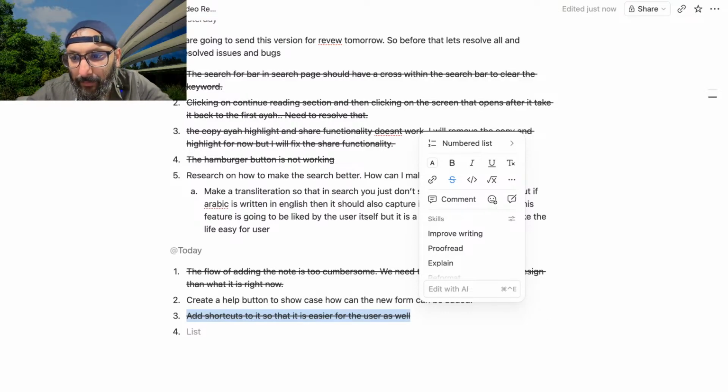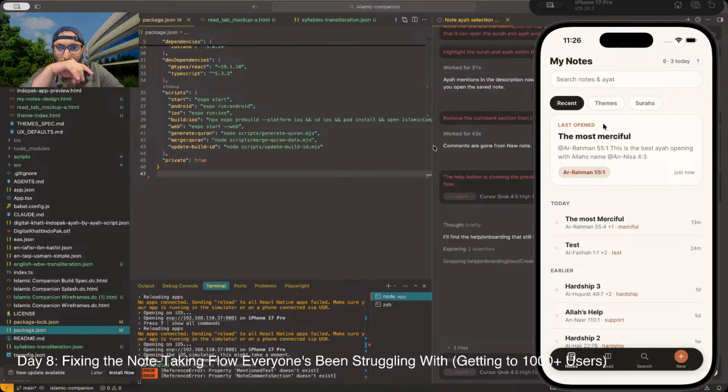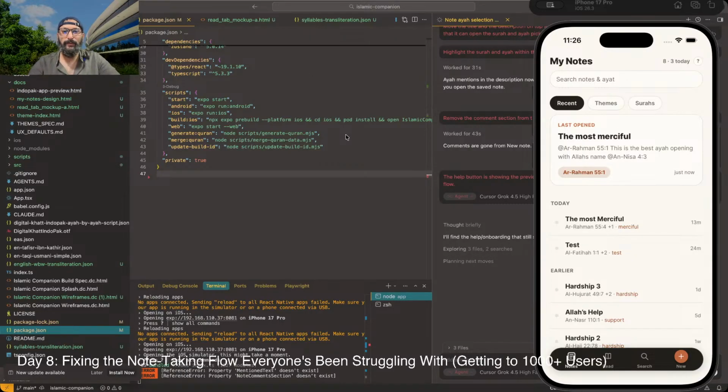The help button is showing the previous flow of creating the notes. The help button should now show the latest flow. Let's see what happens. Let's just replace this. Okay, so let's see.